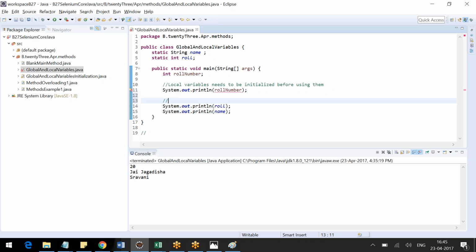but global variables are by default initialized, so you need not explicitly initialize the global variables, okay, before using them. Okay, that's the thing, guys.